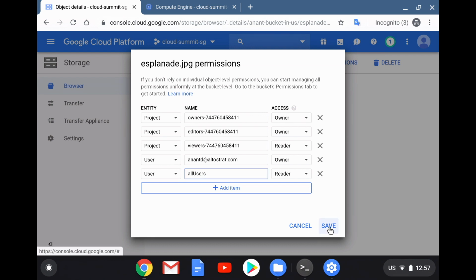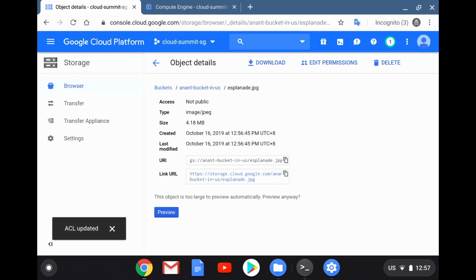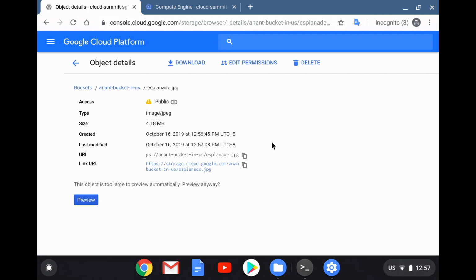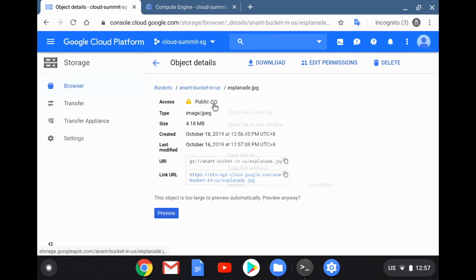So now it's public. And you can take that particular link, for example, and see how long it takes. Mind you, the storage is actually in US.